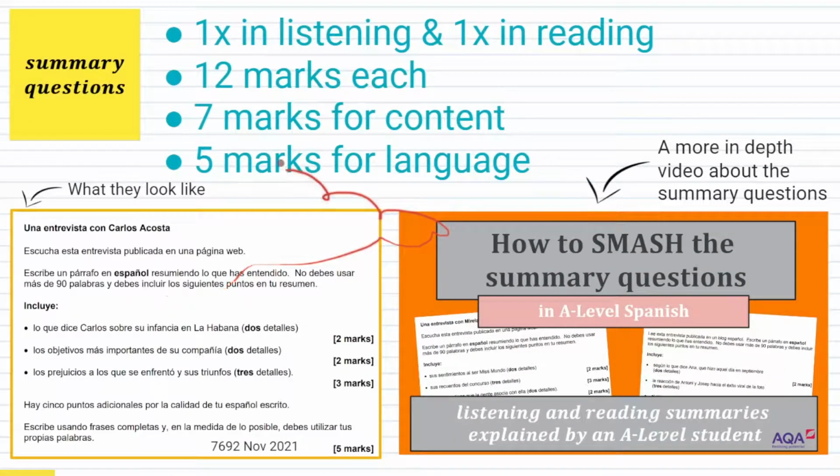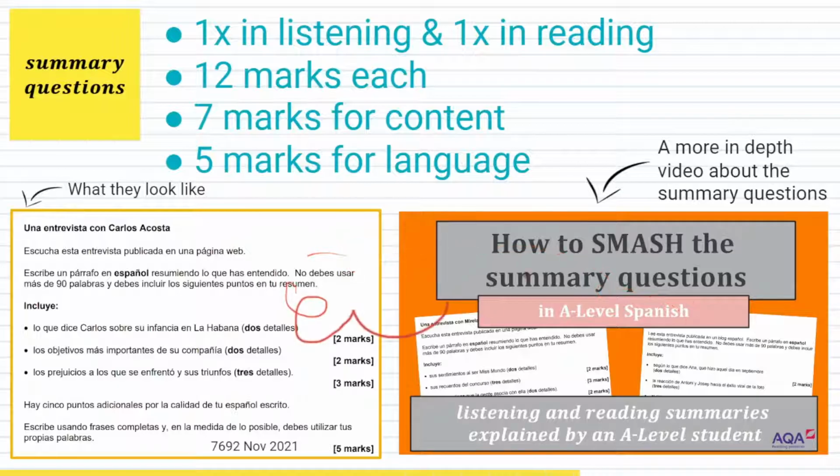Now to talk about the summary questions. These come up twice in the paper, once in the listening section and once in reading. They're 12 marks each. I have a separate video on how to answer the summary questions, which I will link in the description. These generally are the trickiest questions on the paper because of their format, so definitely practice them and look at the mark scheme properly to know what is expected from you.